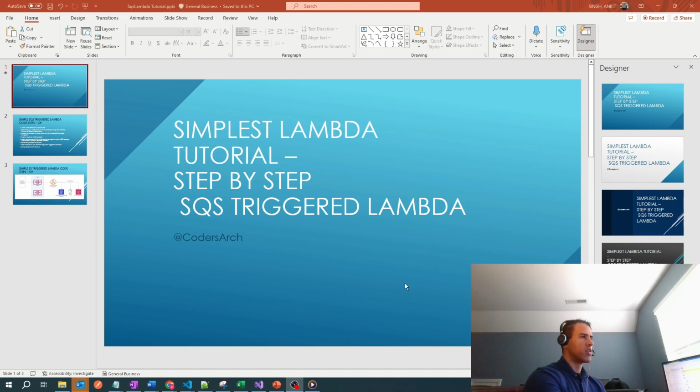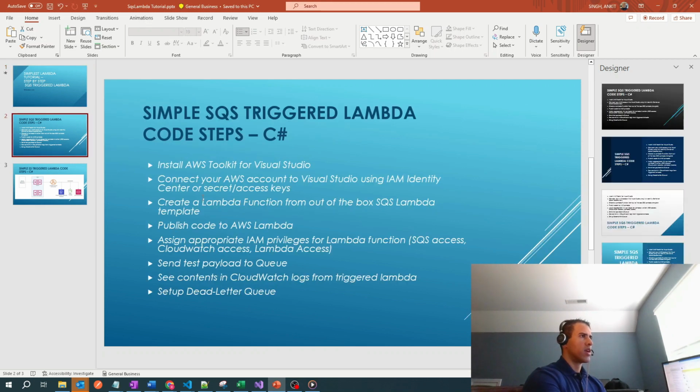And the topic of today's conversation is the simplest Lambda tutorial, step-by-step SQS triggered Lambda. Here are the steps. First, we will install the AWS Toolkit for Visual Studio. We will connect the AWS account to Visual Studio using the IAM Identity Center or secret and access keys. Create a Lambda function from the out-of-the-box SQS Lambda template provided by Visual Studio. Publish code to AWS Lambda.